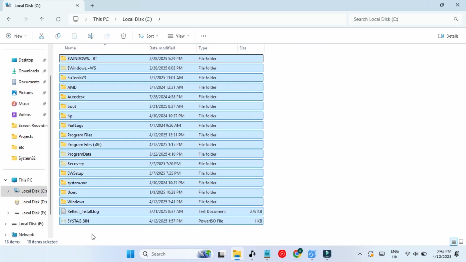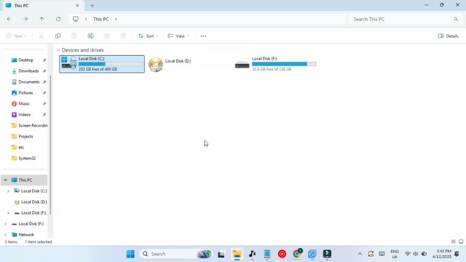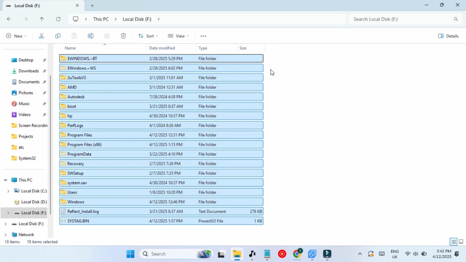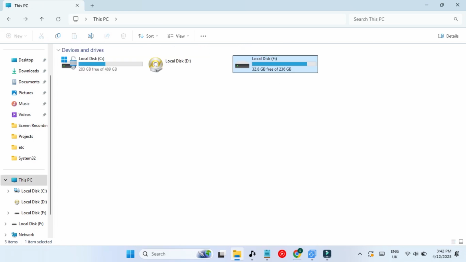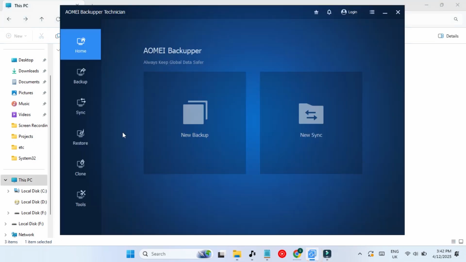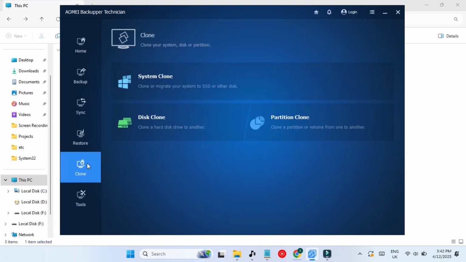If I do select all, I have 18 items here, and even in the other one, if I go here, I have the same number of items here as well. So it has completed successfully. So now what you need to do is you just need to replace the drive in your new PC or in the same PC. And now let's go to other options.